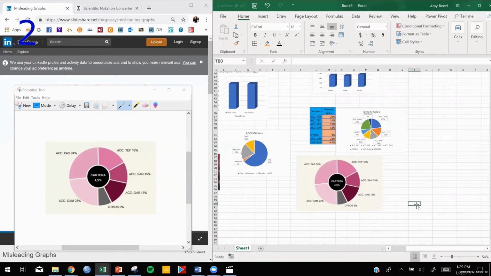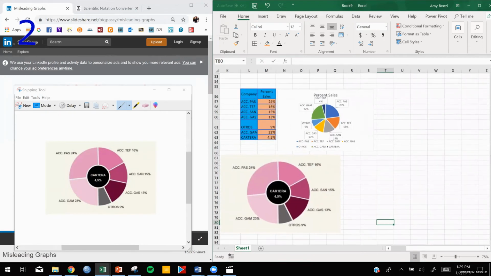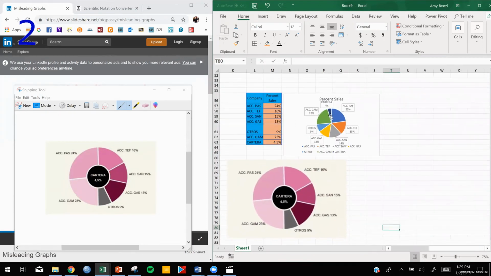We were curious to know, since Cartera only took up 4.5% or 4% of this entire graph, how much did they actually take up on the graph that they gave us. So I'm actually going to find out what percentage this circle is of the inside of this graph. This is going to be fun.